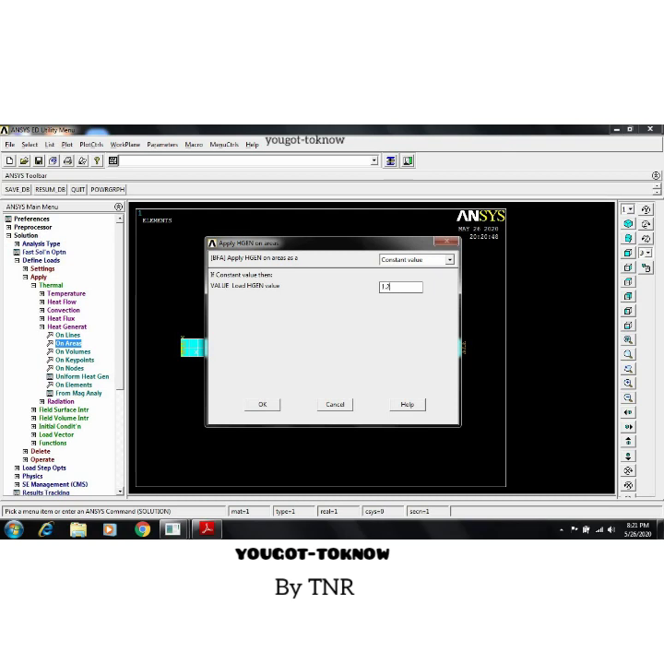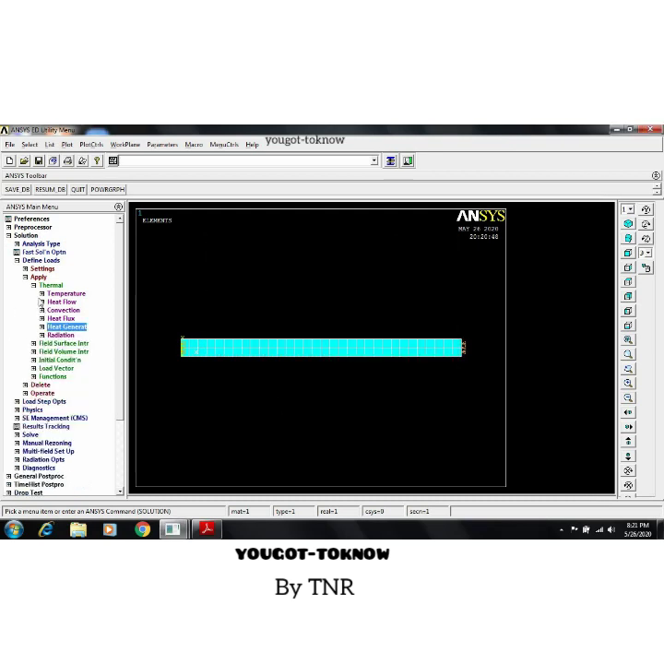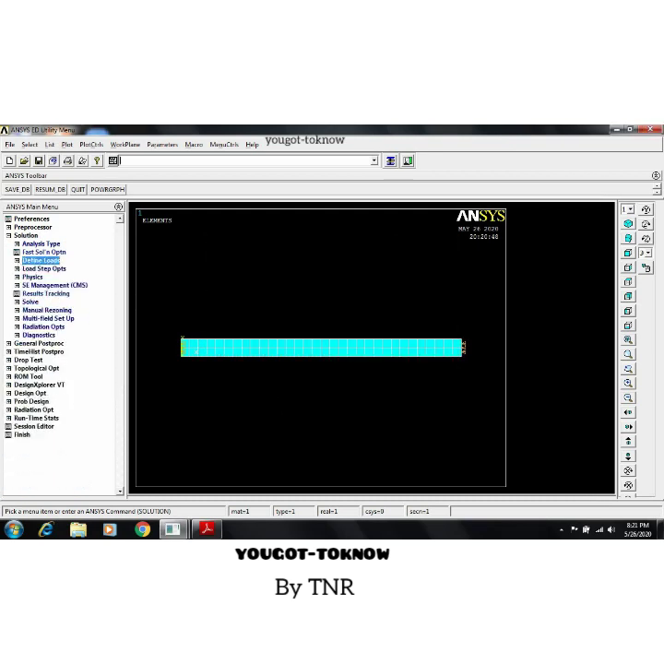1.2 e to the power 6. 1.2 into 10 power 6 is given. You can give 1.2 e6. Give OK. Now heat generation is given. Now heat generation and temperature are given. Anything you want to give? I think we have given all the values.